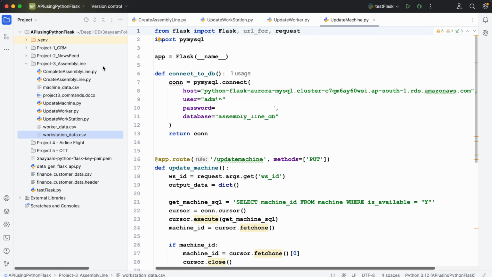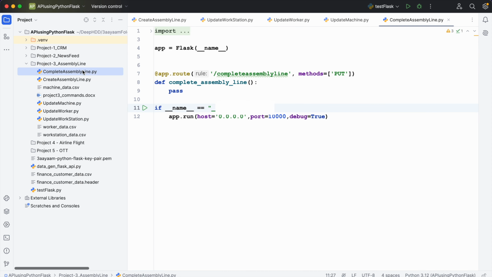And this is the project file. We have project 3 assembly line. Inside this folder, I have complete assembly line py. This is an empty program. Actually, I have not coded anything here, and this is something that you'll have to code as part of your exercise. I'll talk about the exercises at the end of this video.